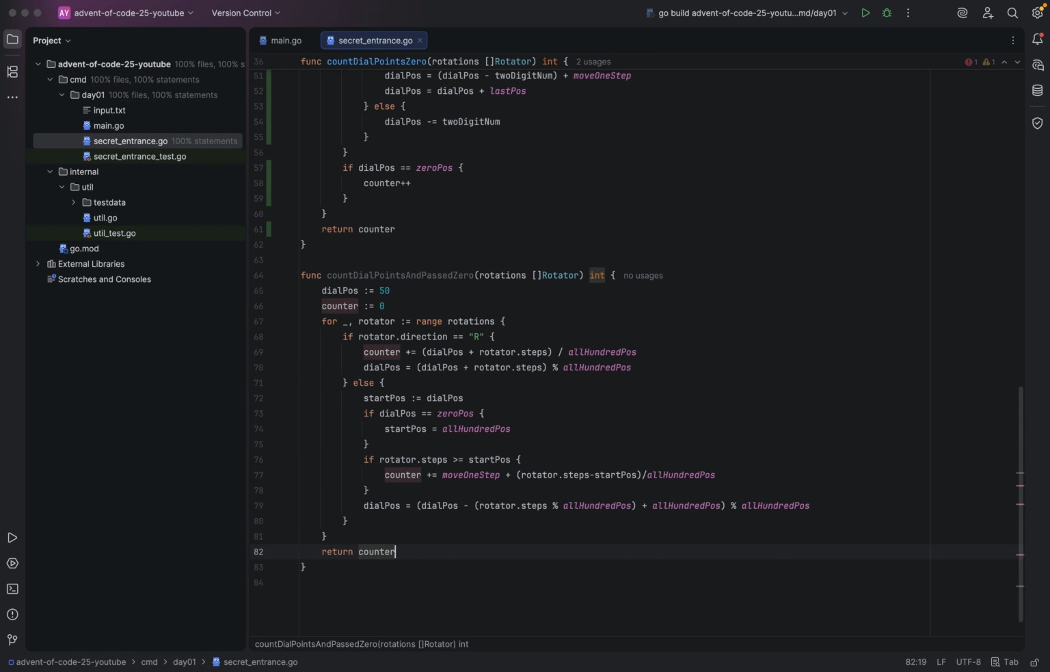And now at the end we just return the counter. Yes, this would be it, I would say, for this part 2 solution. It's more mathematical. Not only do you have to count when you pass the 0, you also count when you stay at 0. And yes, this would be one of the most effective approaches.